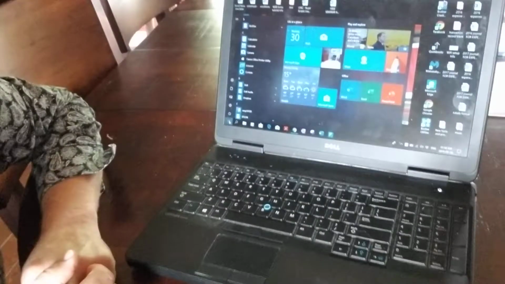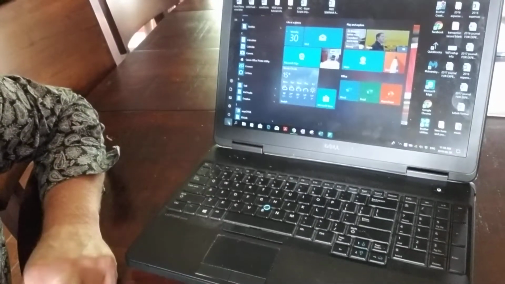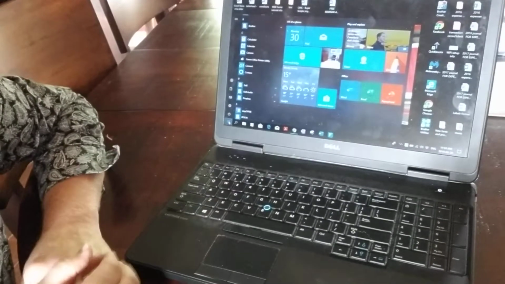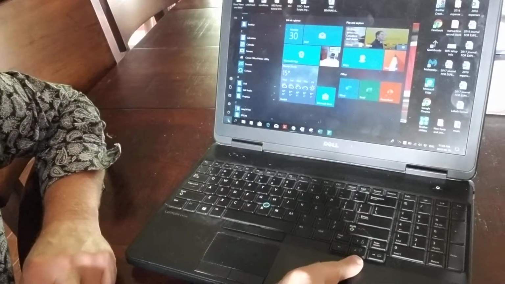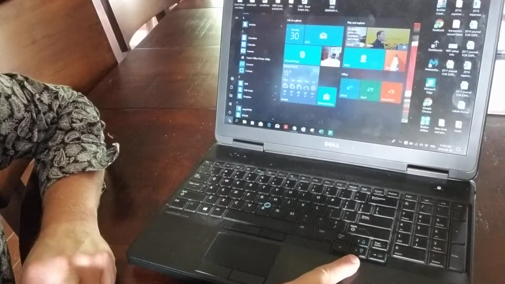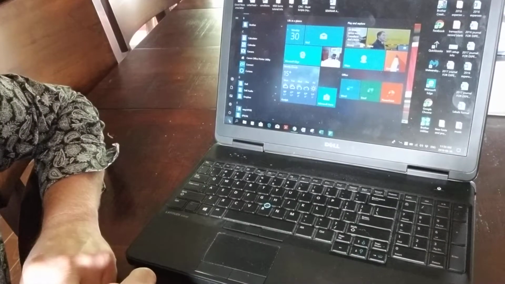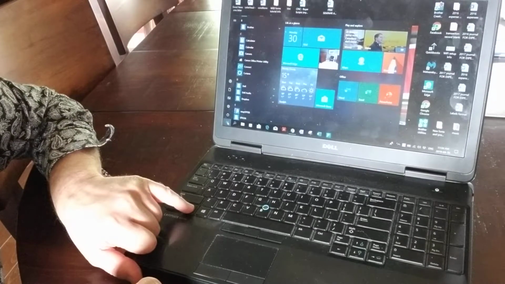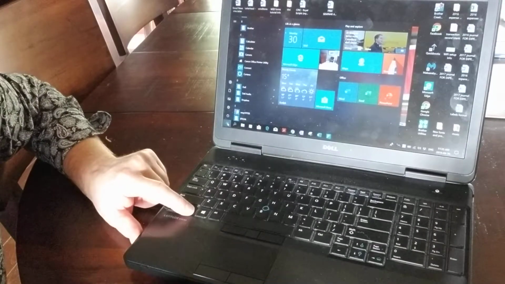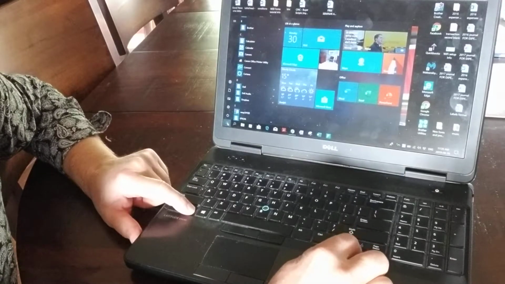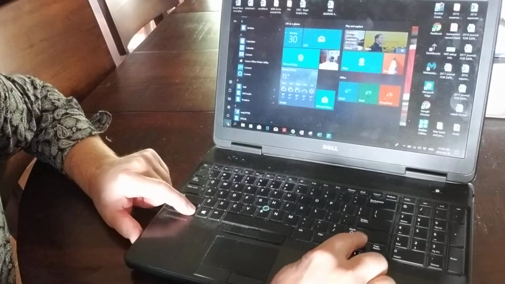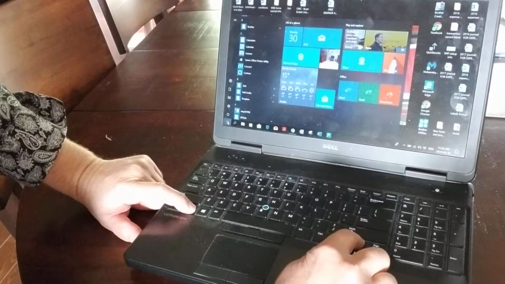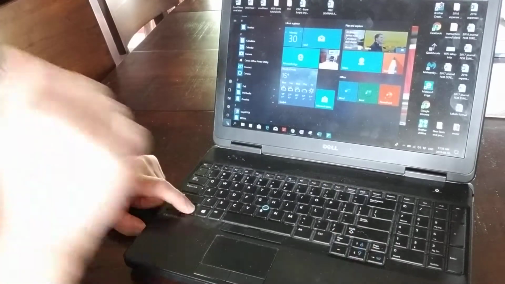Hello everyone, this is a video to show you why your brightness keys may not be working on your Dell laptop. So right here you have your brightness buttons on the up and down arrow. What's supposed to be happening is you're supposed to hold down this FN, the function button, and then hit the up and down brightness, and it's supposed to make the screen brighter or dimmer. And as you can see, it's not doing it.